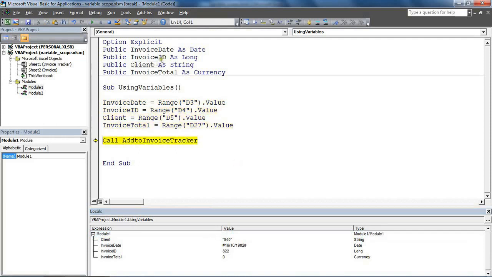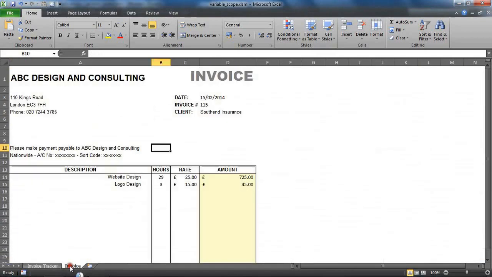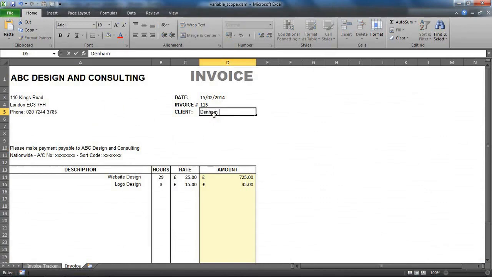Oh, hold on, I'm on the wrong sheet. Let's stop that for a moment. I need to reset my workbook. I can see the values were not correct. Let's go back to invoice. In fact, let's modify the invoice as well.